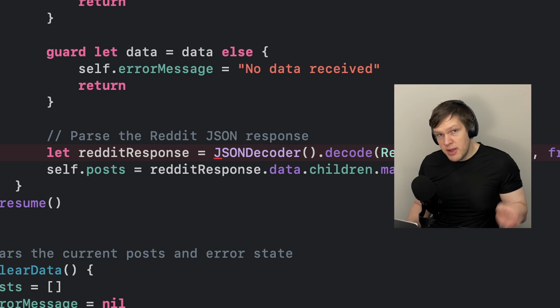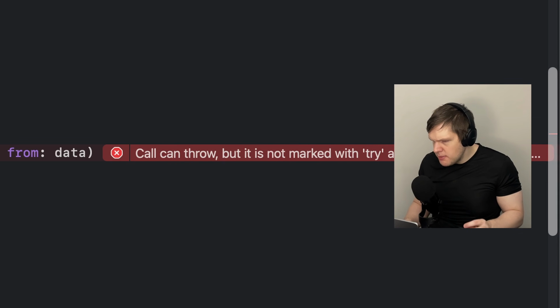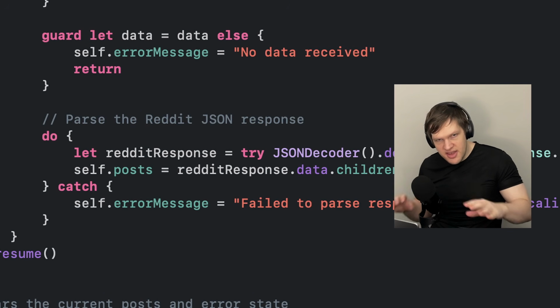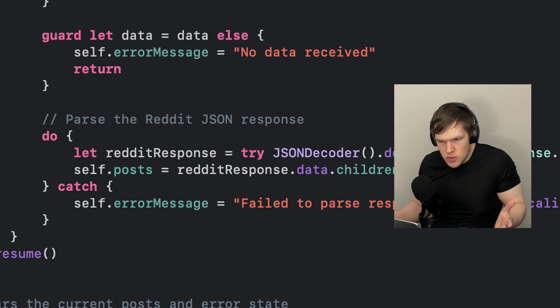A really cool thing about Swift as a programming language is the way it does exception handling. So you can see here that I have this compiler error saying, call can throw, but it is not marked with try and the error is not handled. So the compiler tells you which lines of code can actually throw exceptions. So in my code, I catch the exception and set the error message. But let's say you didn't want to do that.